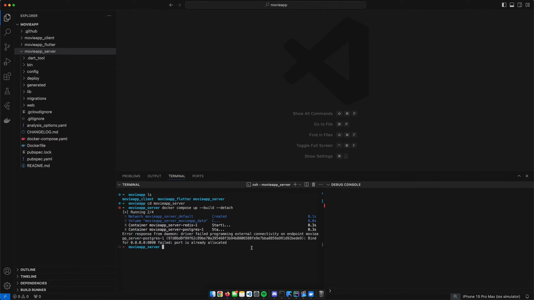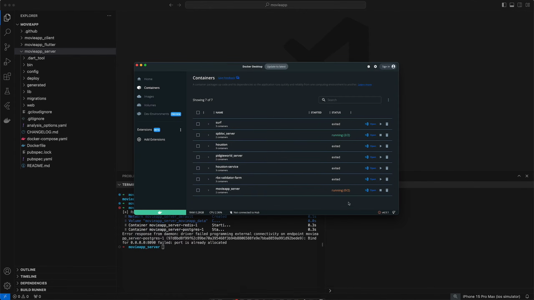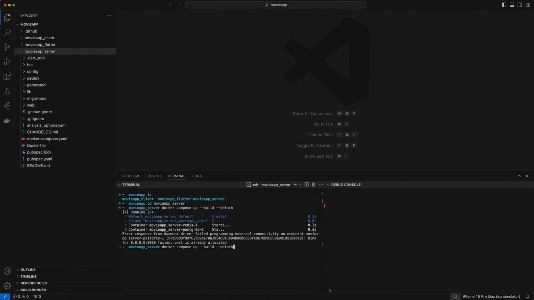There we go. I think this is because I'm already running something. I have another project running here, so let's just try that again. I just got a port conflict because I had something running on the Postgres port. So what really happened here?